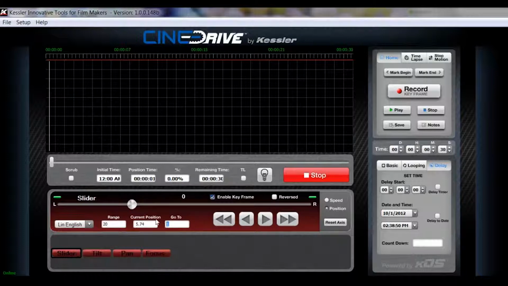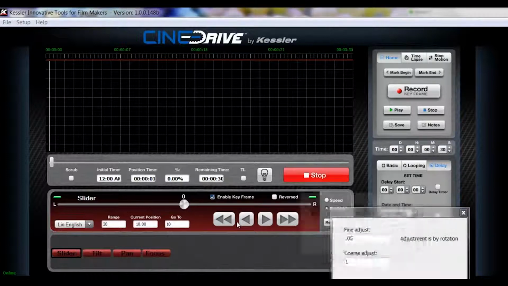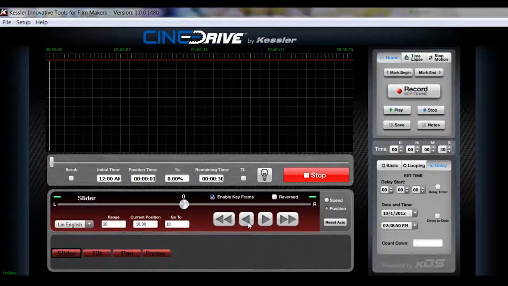Or you can click on here to go to. So if I want to go to the 10-inch mark, I just click 10 or type in 10 and it'll move to 10 inches from 0. Your bump buttons, if you right click on this, you can adjust your bump button. So I'm going to do 1/2 rotation on the motor for my fine, and I'll do 5 rotations on the motor for my coarse.